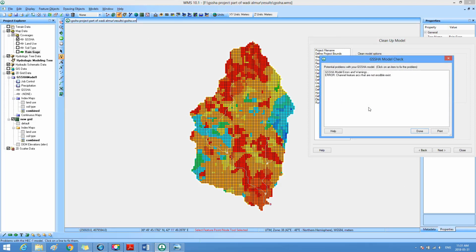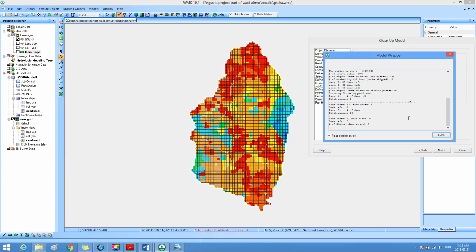A window entitled GSSHA Model Check appears, in which there is only one error, which is "channel feature arcs that are not erodible exist", which is a simple error that can be neglected. Then we click on Done. Then Close.